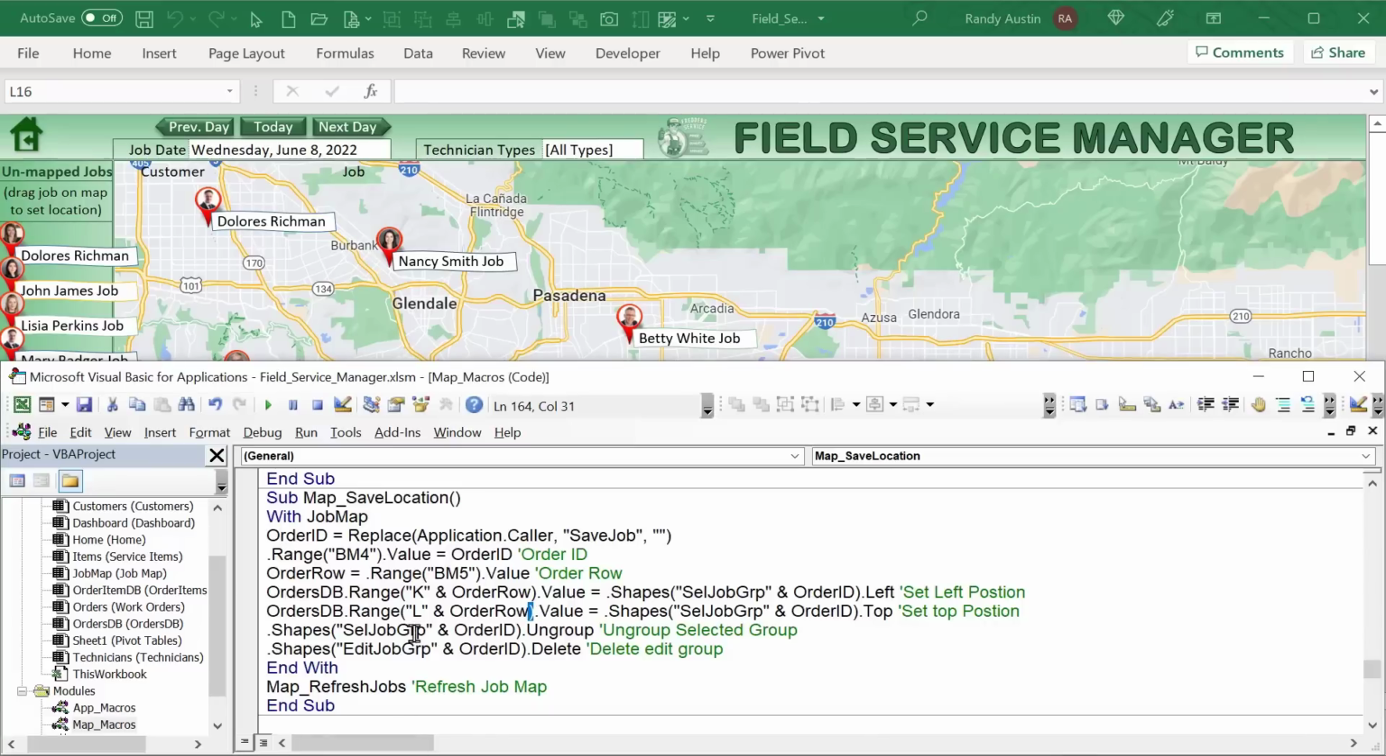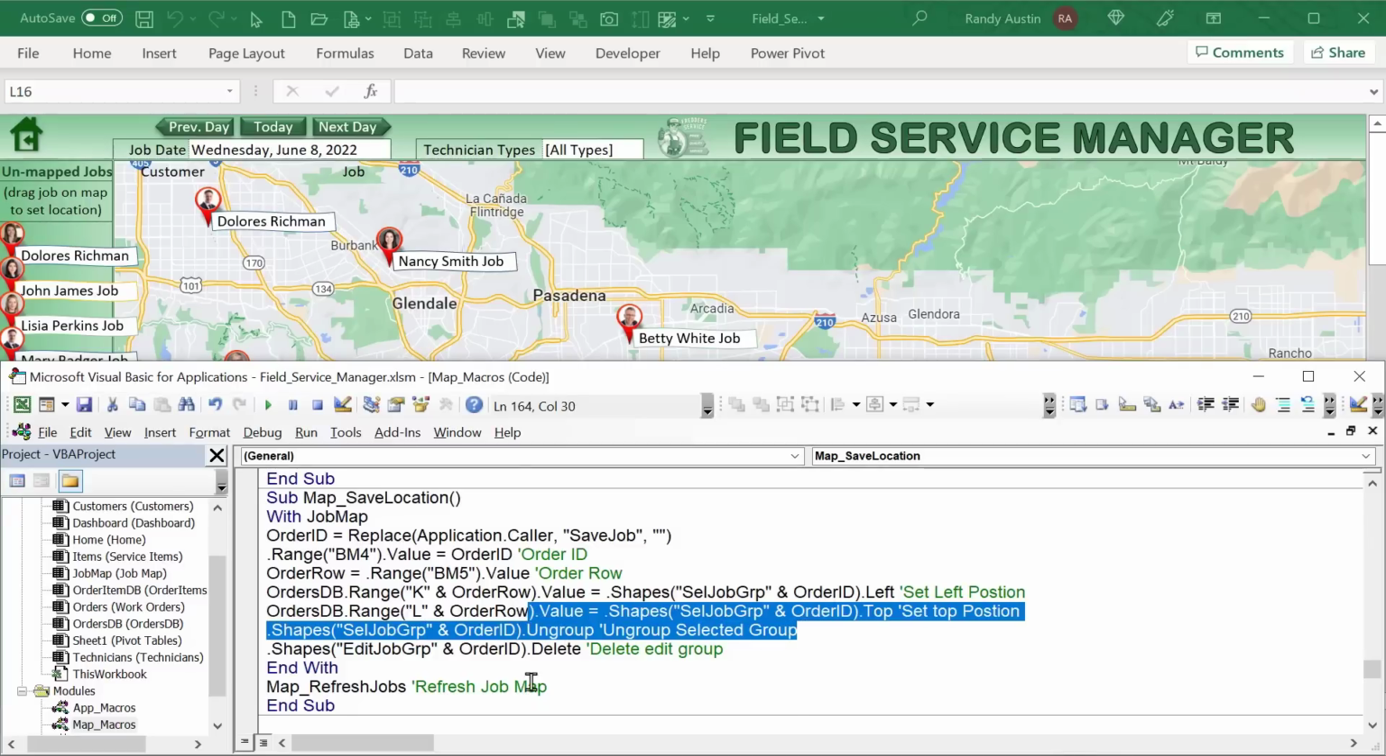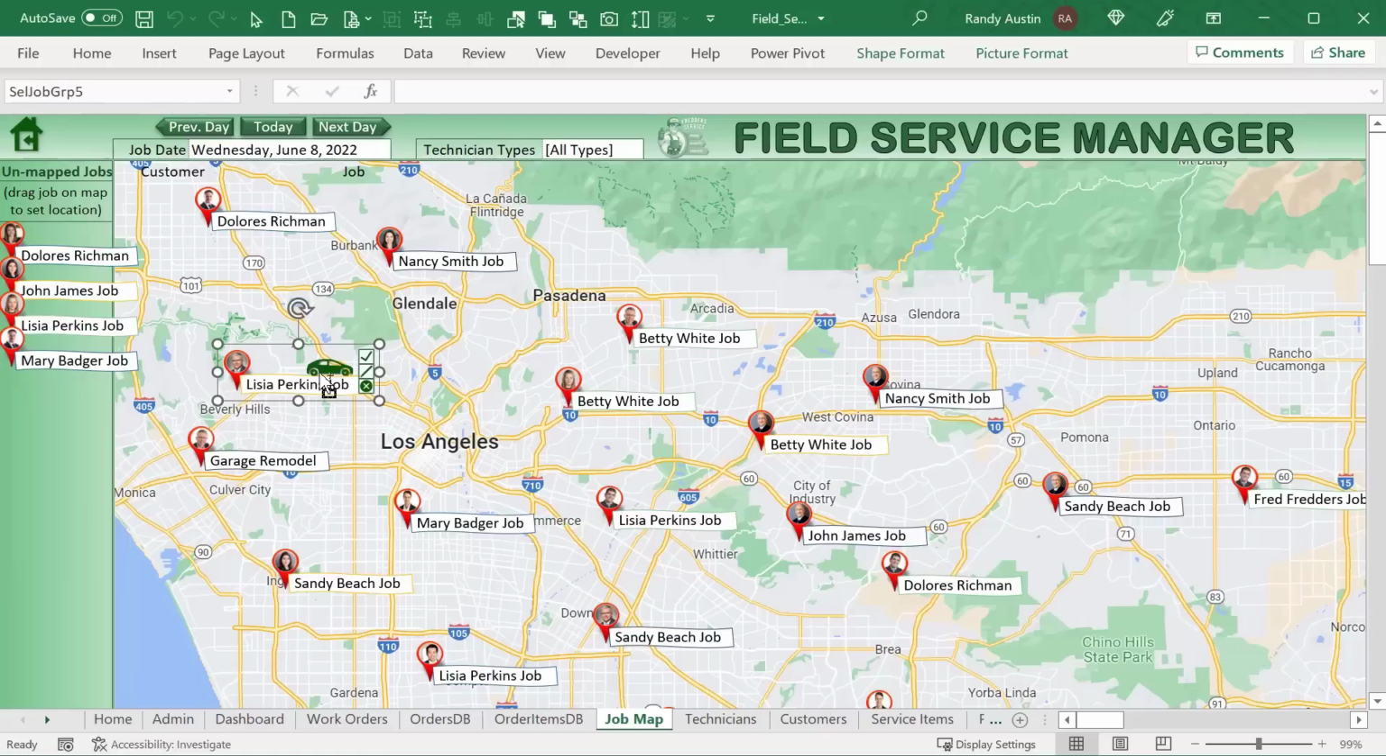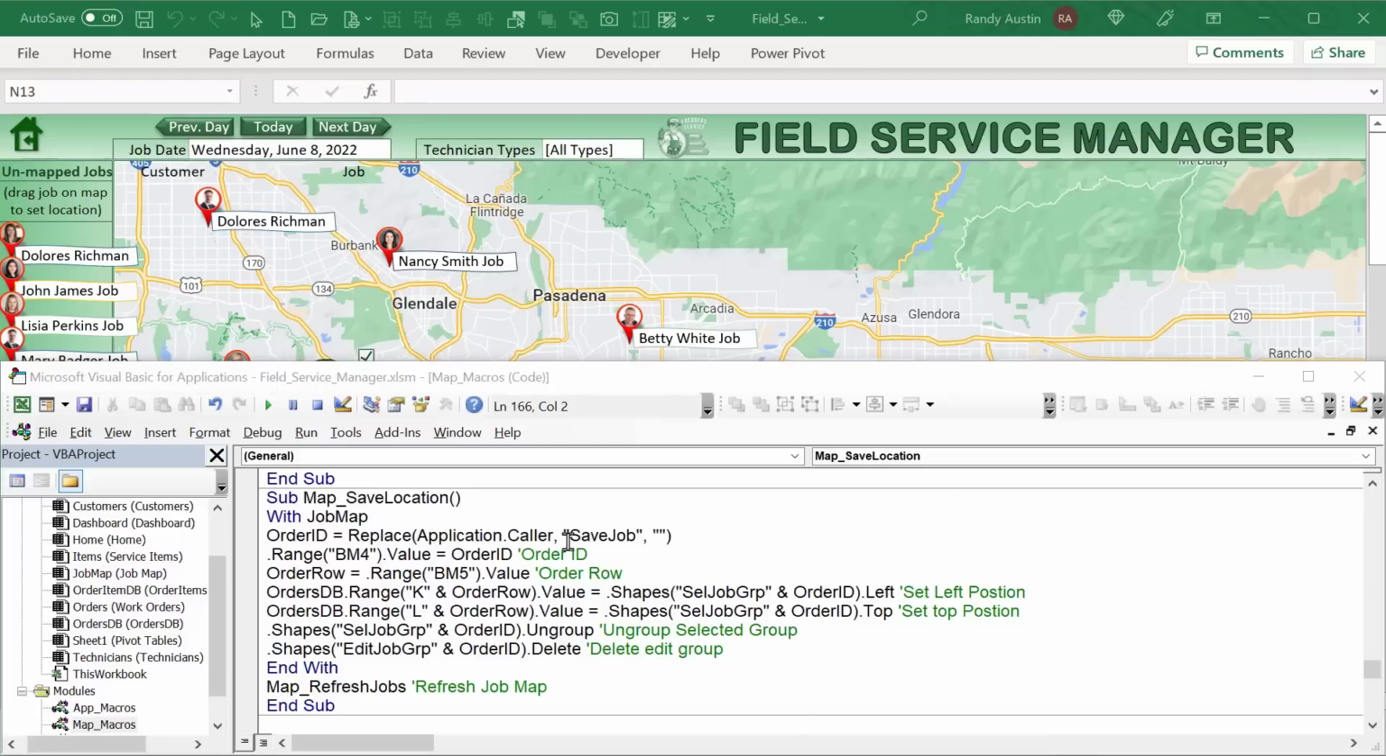So the first thing, that selected job, ungrouping it. So that's going to ungroup. And then all we need to do is delete that portion of the group, the edit job group. So we're deleting this group, these icons, part of the group. We're deleting that. We don't need that anymore. That's it. That's all we have to do.